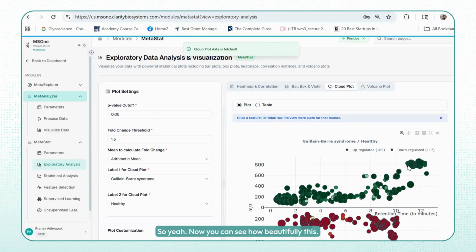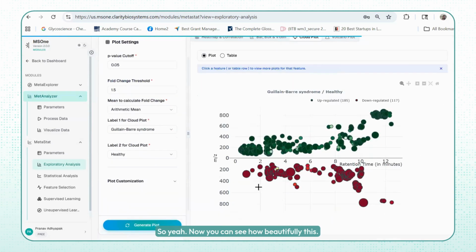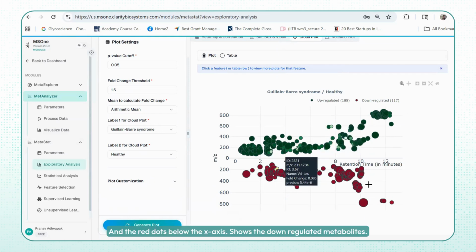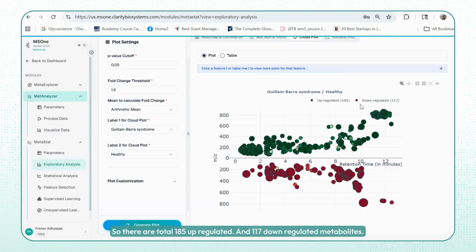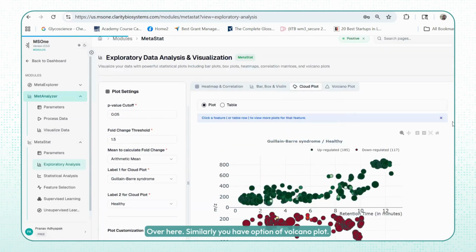So yeah, now you can see how beautifully this represents all the metabolites. Above the x-axis you can see all the upregulated metabolites in green dots, and the red dots below the x-axis show the downregulated metabolites. The beauty of this plot is that you can visualize how the metabolites are changing across the retention time. So there are a total of 185 upregulated and 117 downregulated metabolites over here. Similarly, you have the option of volcano plot.